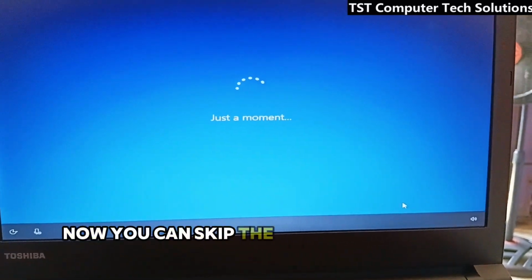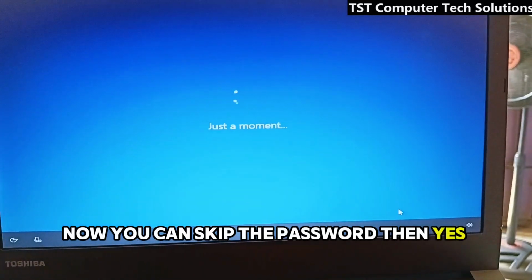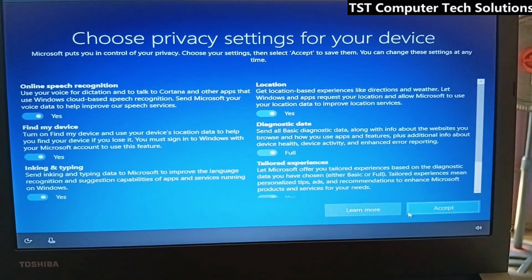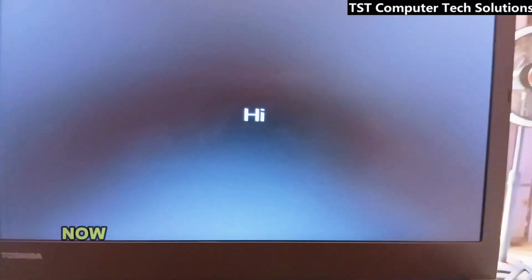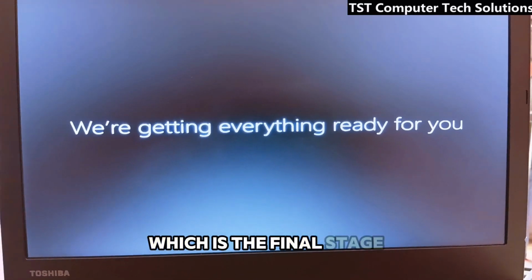Now you can skip the password. Then yes, accept. Then click on accept. Now let's wait for the Windows to boot to the desktop, which is the final stage.